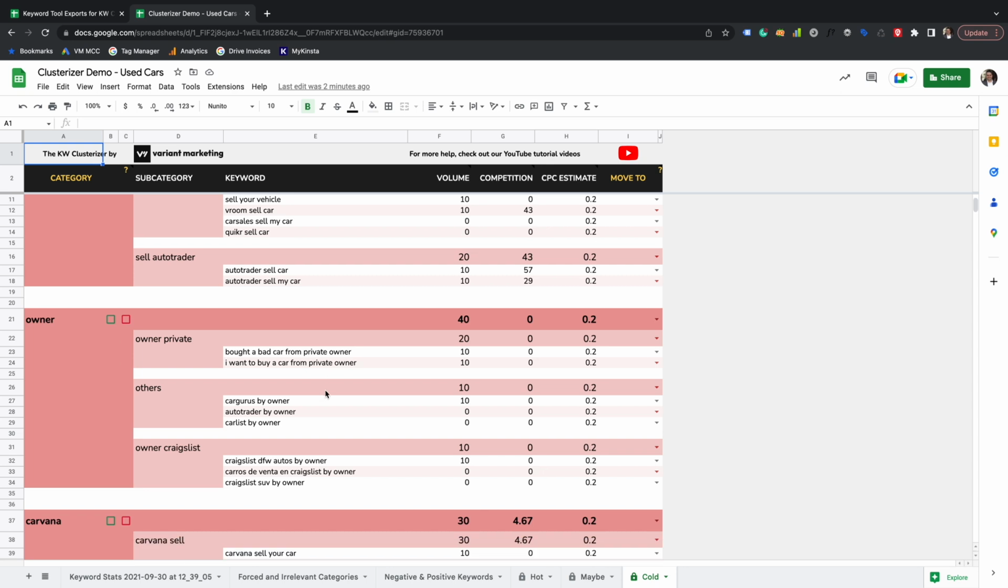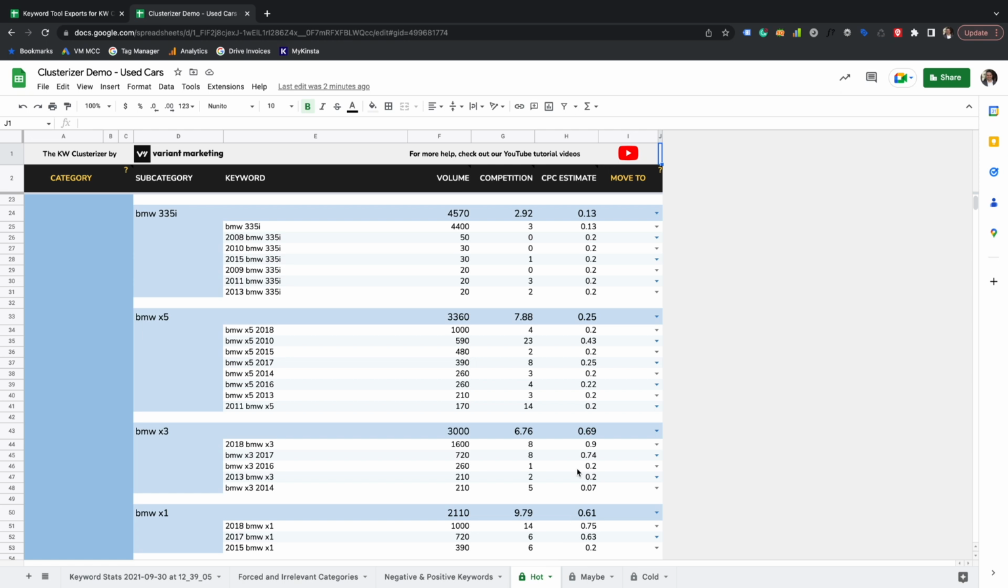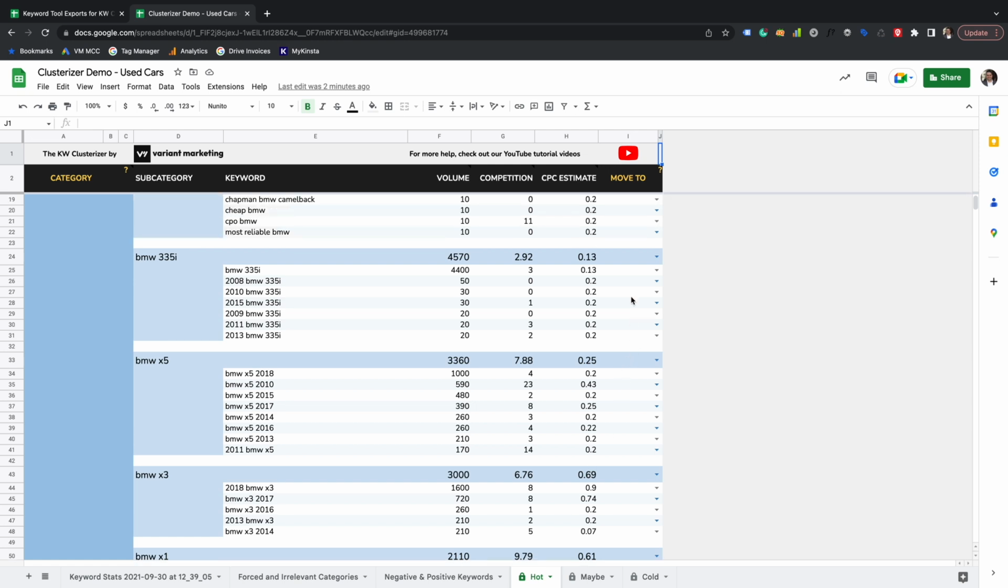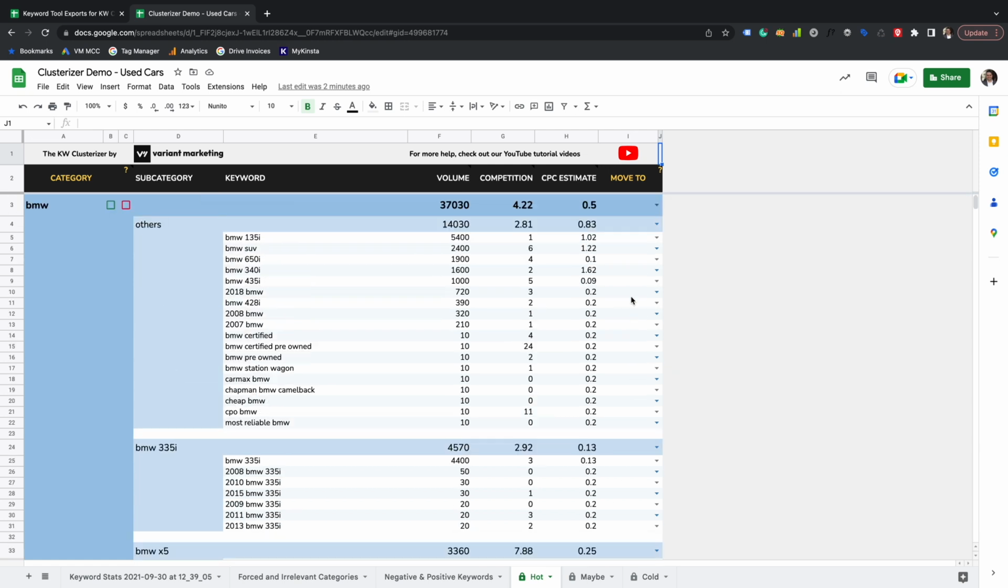Now, in order for you to move your keywords in and out of these tabs, we just have to make a selection via the drop-down menu at each level of your clusters. If you click Cold at the keyword level, then this keyword will be moved and reclustered into the Cold tab on the next run. These Hot, Cold, and Maybe selections also work hierarchically. That is to say that if you choose Maybe at the subcategory level, all of the keywords within this subcategory will be moved to the Maybe tab, unless otherwise specified as Hot or Cold. The same principle applies to the categories column as well. This helps us move large clusters into other tabs with just a couple of clicks.